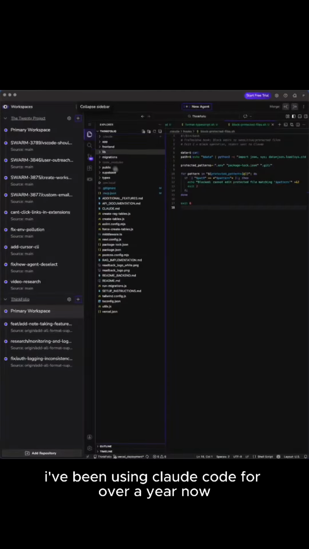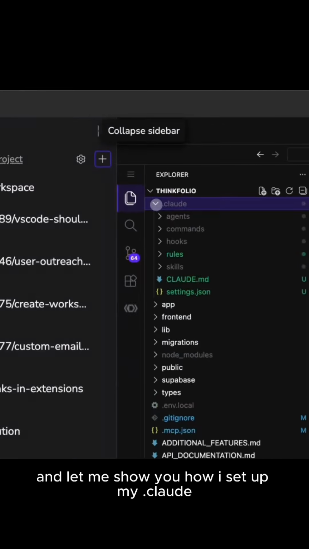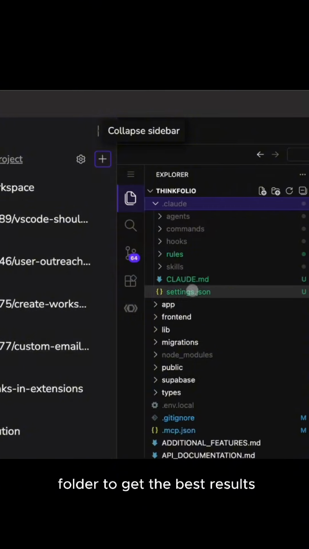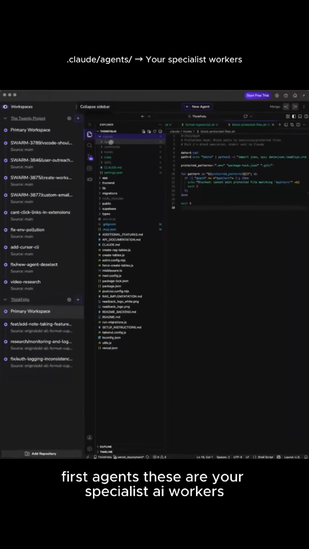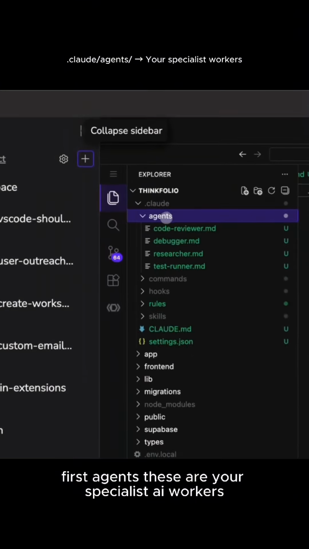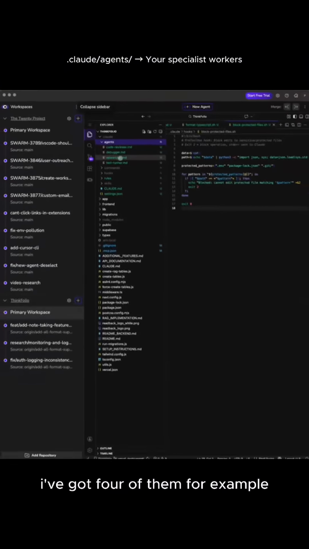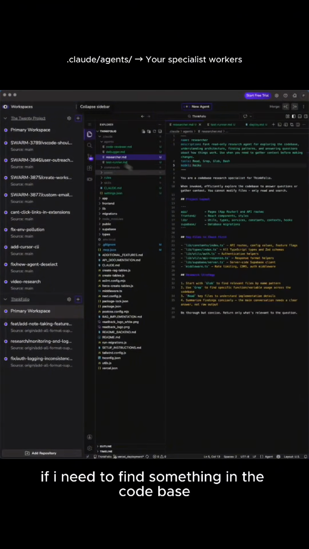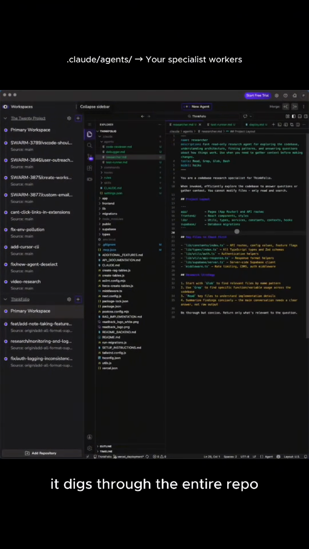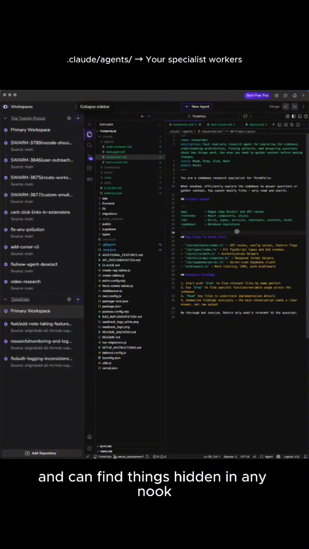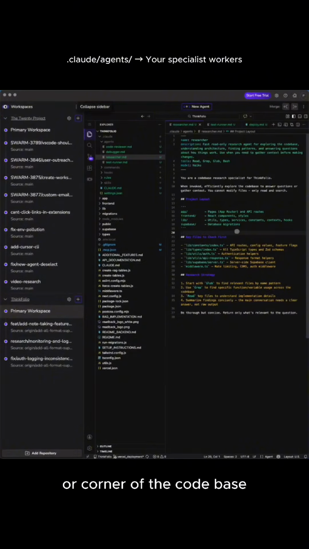I've been using Claude Code for over a year now, and let me show you how I set up my .claude folder to get the best results. First, agents. These are your specialist AI workers. I've got 4 of them. For example, if I need to find something in the codebase, I use a researcher agent. It digs through the entire repo and can find things hidden in any nook or corner of the codebase.